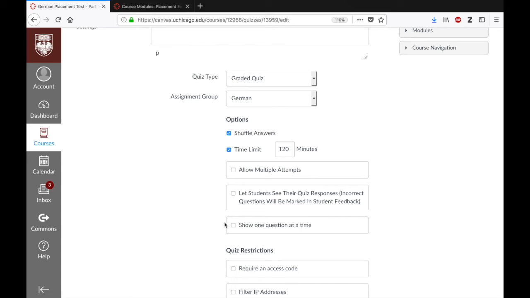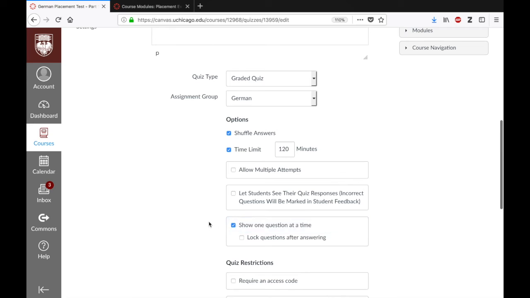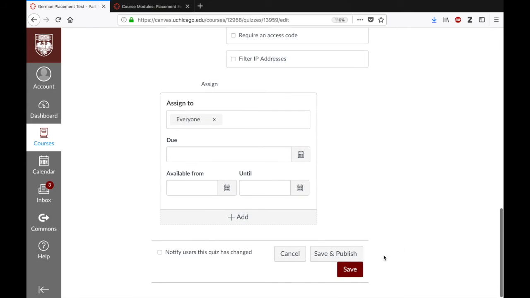We highly recommend that this box, Show One Question at a Time, is checked, because a fundamental multiple choice testing principle is that the answer to one question should not facilitate the answer to another question. We also highly recommend that this box, Lock Questions After Answering, is also checked, so students cannot go back to change their answers. This will give students a reminder each time they click next that they cannot go back to the previous page. As always, when you are finished, click Save.